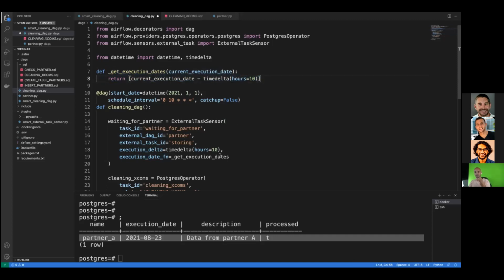Now, keep in mind that you are not able to use both at the same time, which, I mean, doesn't make sense, to have execution_delta as well as execution_date_fn defined. So use one or the other. In that case, let's keep execution_delta here. Now, let's save the file and see if it works.